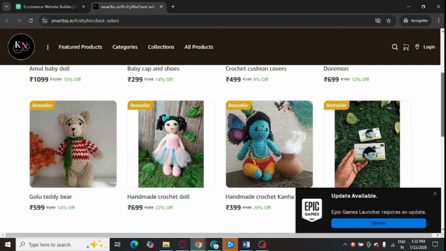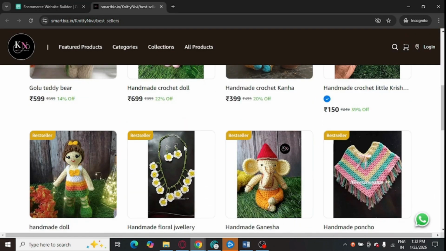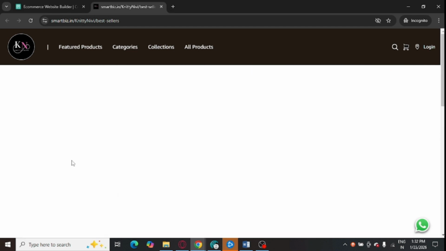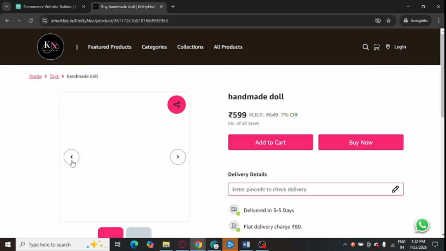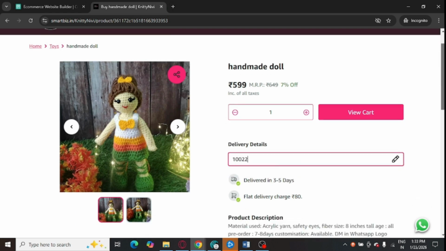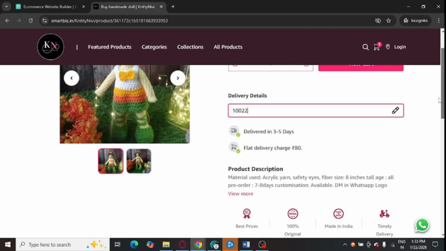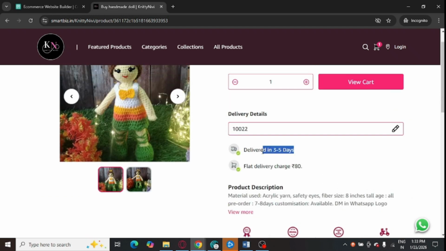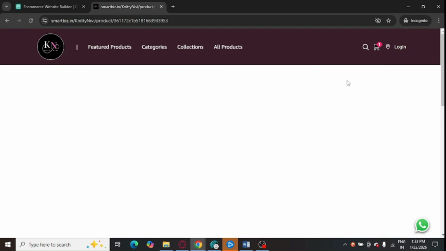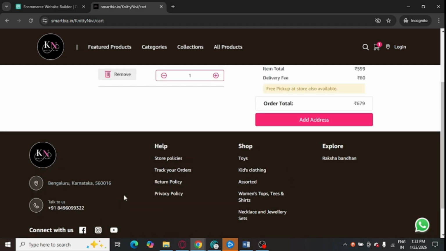You can add your product here like this, and anyone will go there and simply click on any product here, and you can simply add this product to cart, and they can enter any delivery code like this. It is by Amazon only, so I will just show you an example. So it is free of cost and it will be delivered in 3 to 5 days. And you can simply view cart, and every payment is also secure, can be purchased from here. You can see address is added.